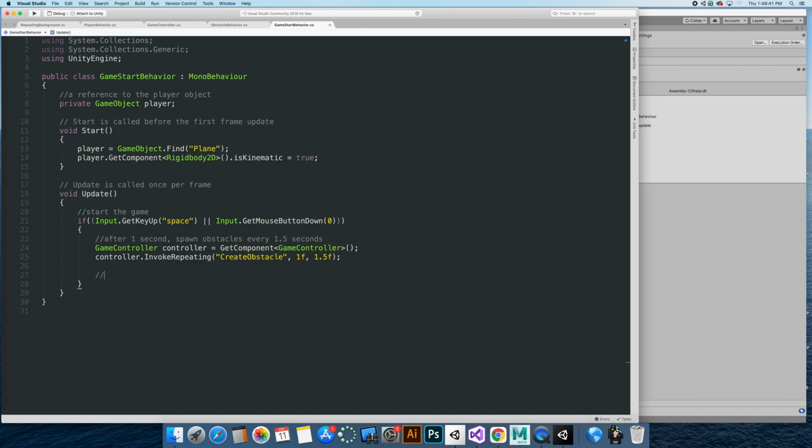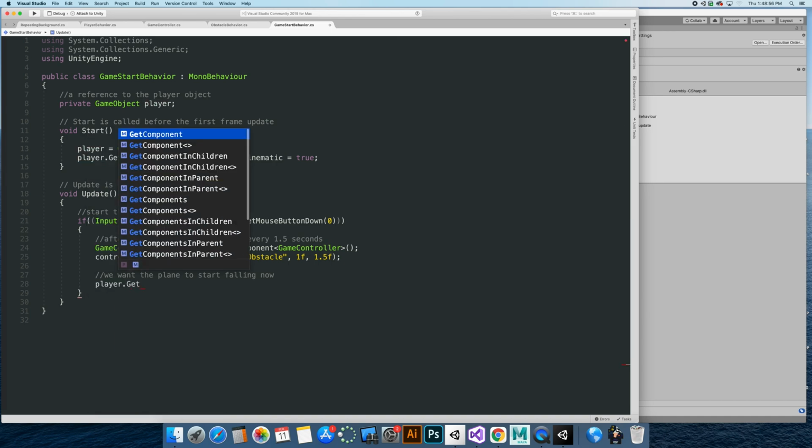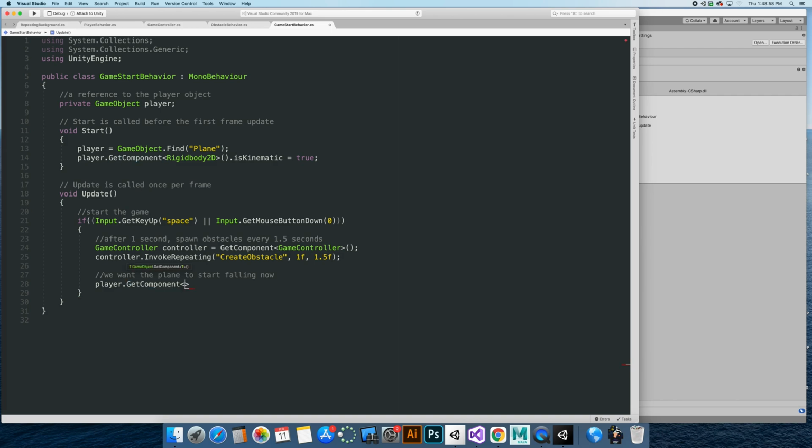And then after the game is going, we want the plane to start falling now. Okay, so that would be my player dot get component, the rigid body 2D, and this time is kinematic would then equal false, so that gravity will then take over. And finally, once the game is going, we can destroy this script.